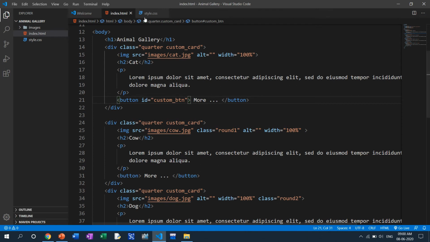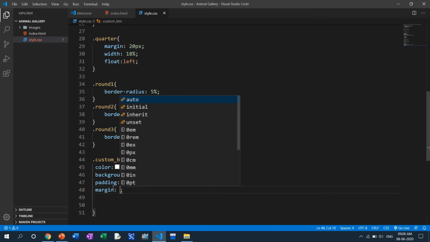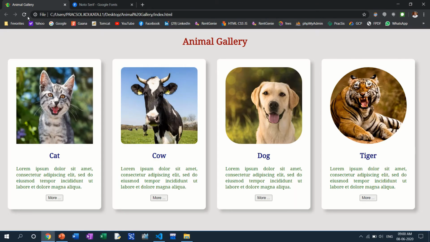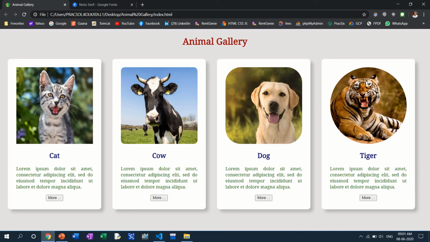Let me see what features we have to add. Custom button btn, color is done, padding is done, margin I need. I make it 4px, and space again I make it 2px. Let me see why the button effect is not coming. Is there any option for the button? It is in a custom button. This button, sorry, it is not an ID, it will be a class. Now it will work.